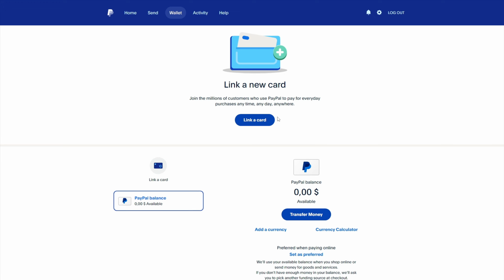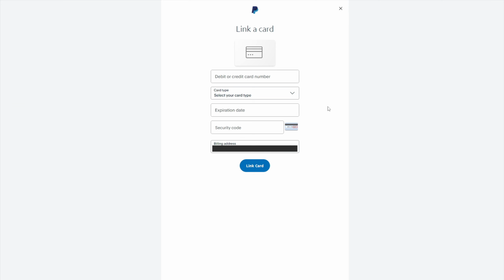To link a bank card, select Link a Card in your account settings or on the main page. Select your credit card type and enter your card details. I recommend using dollar bank cards because sometimes PayPal rejects payments in your local currency. Also, payment rejections may be limited in your country of residence, so it is best to use dollar bank cards.